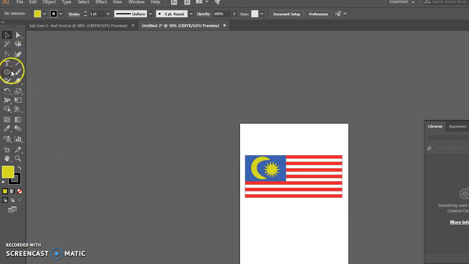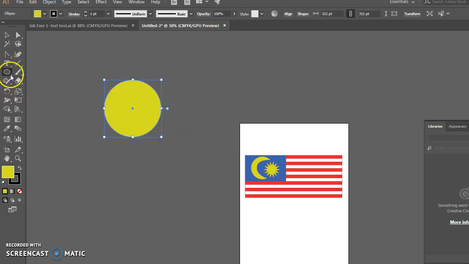Ada cara lain, kita boleh gunakan dua bulatan. Ini satu bulatan. Kemudian kita ada bulatan yang lain. Kita letak dalam ni. Macam ni. Kemudian kita boleh gunakan shape builder tool.